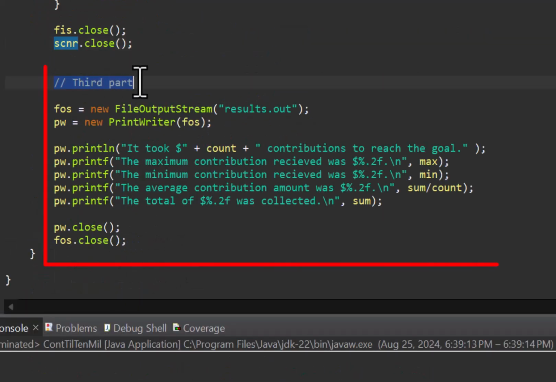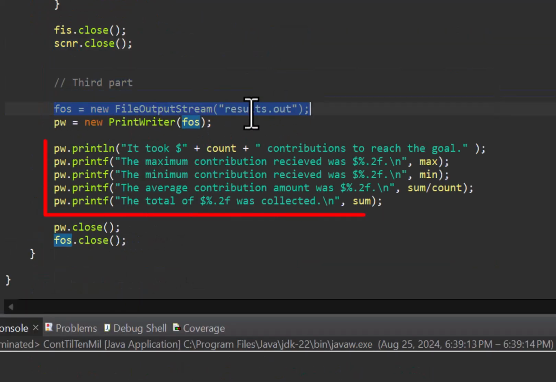The third part is simply writing the calculated values into a user-friendly output in an output file called results.out. Lastly, the print writer and file output stream get closed.